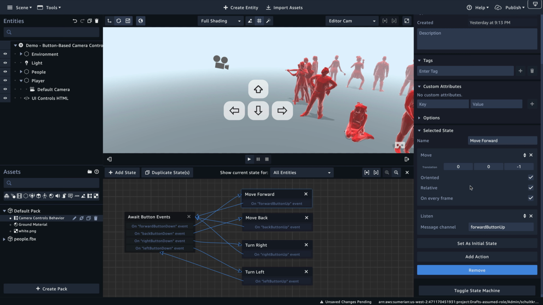Here, we're using a move action to move -1 meter per second on the Z direction, which is forward. And these are the default options, oriented, relative, and on every frame. You want to keep those enabled. Those are the correct options to have.